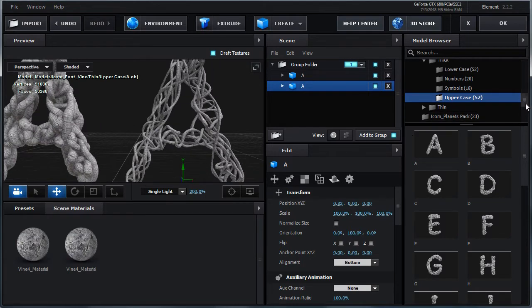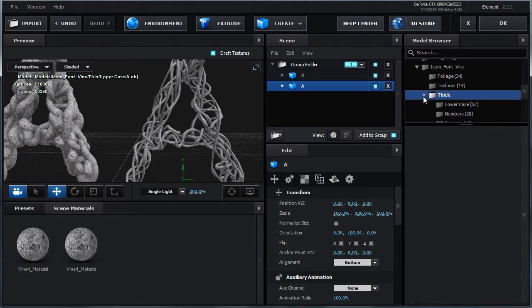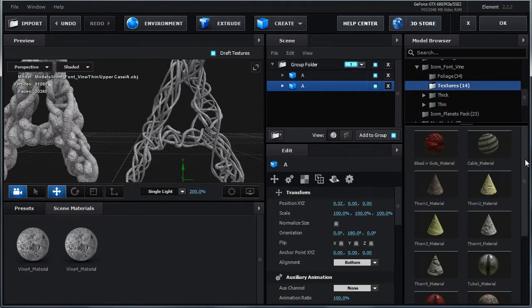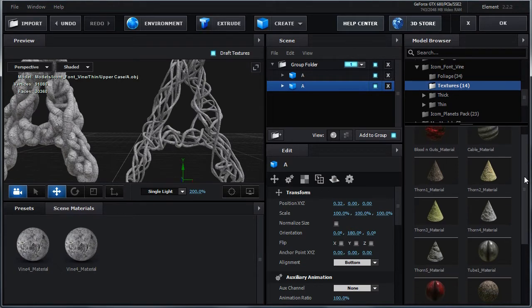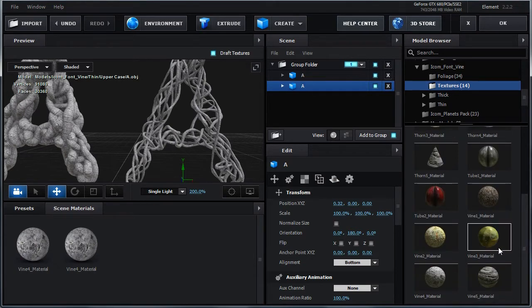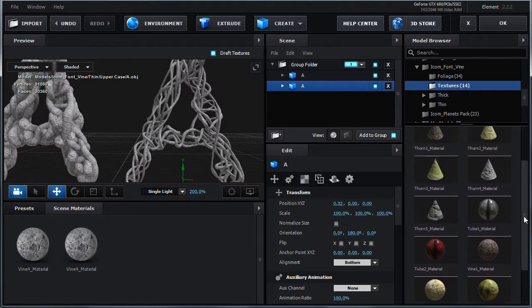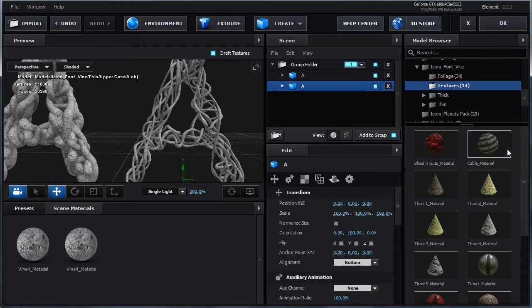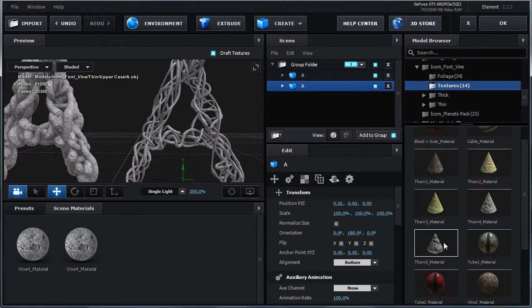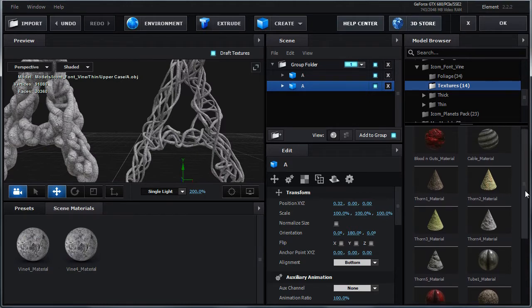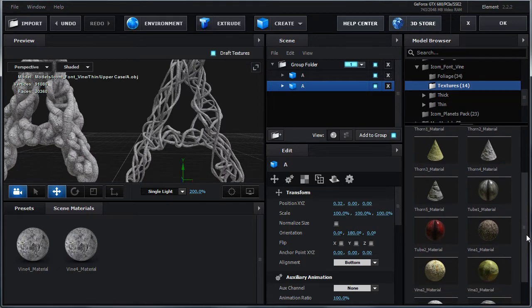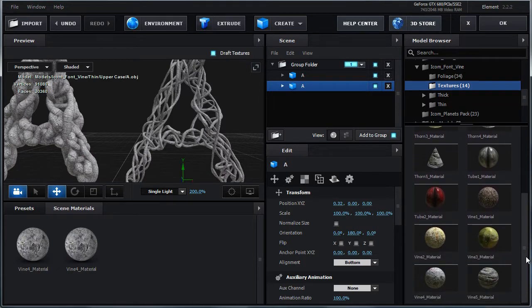Next, let's have a look at the textures. There's several textures here, several vine textures. Some other types of metallic textures. Cable. And a more organic texture there. These cones are textures for the Thorn model, and we'll get into that. And the reason why the textures are here in the model browser is that it just makes it easier to find everything that you need in one place.